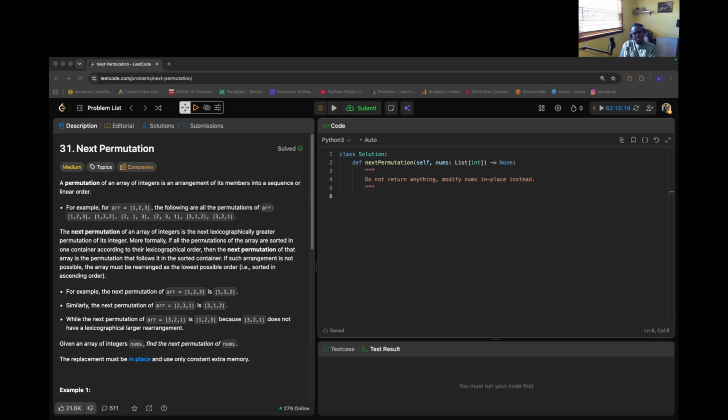So with that being said, a permutation of an array of integers is an arrangement of its members into a sequence or linear order. For example, for the array 1, 2, 3, the following are permutations: 1, 2, 3; 1, 3, 2; 2, 1, 3; 2, 3, 1; 3, 1, 2; and 3, 2, 1. So the next permutation of an array of integers is the next lexicographically greater permutation of its integers.